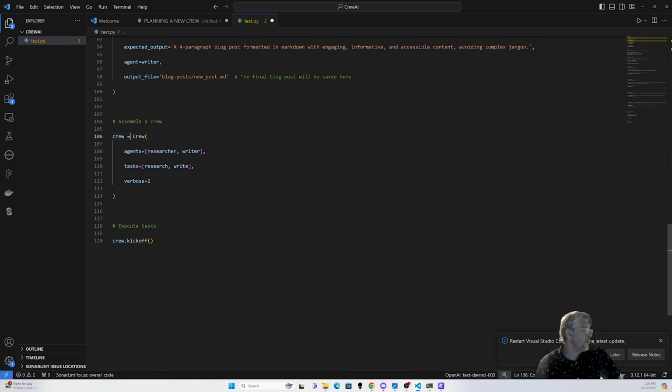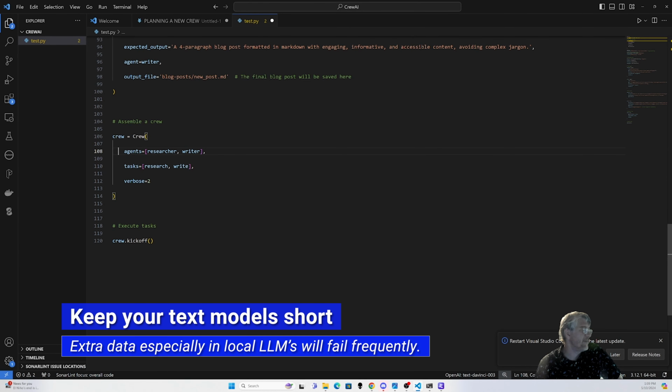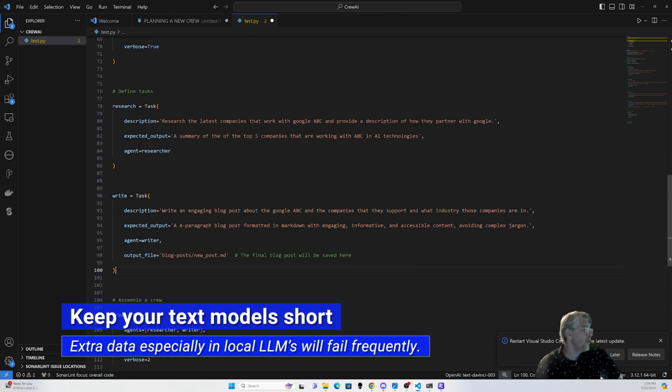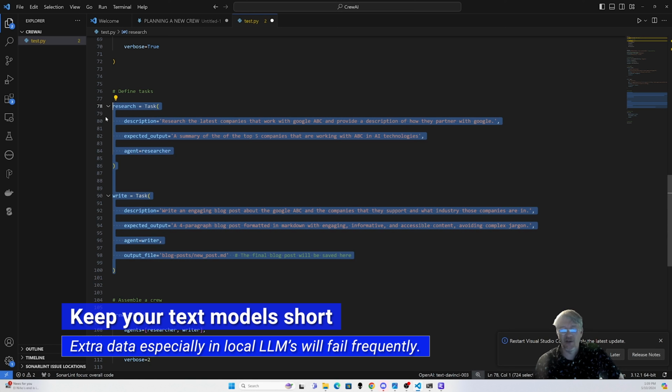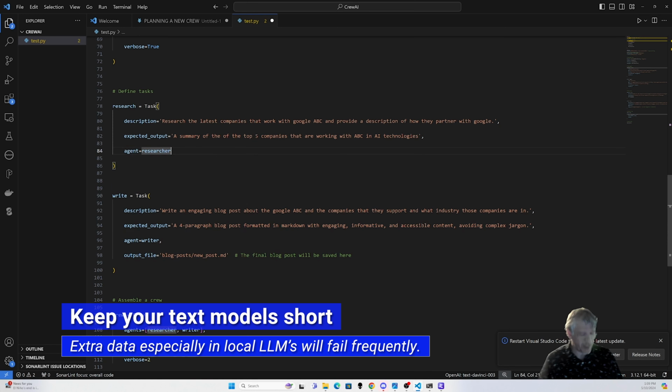And then we have Crew. We're going to assemble the Crew. We're going to grab the agents, the researcher, the writer, and the tasks. Now, I have only 2 tasks here just as a quick demo. I could add 20 tasks. I have crews that have 5 tasks, right?